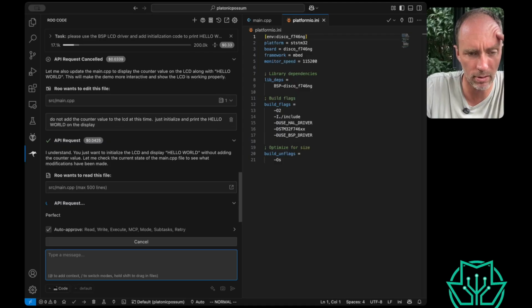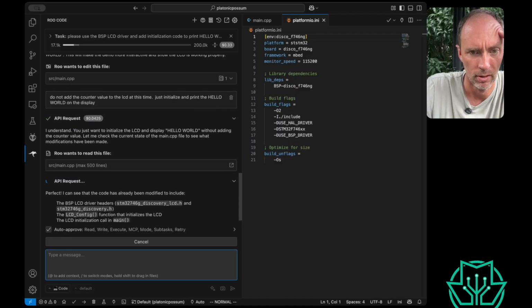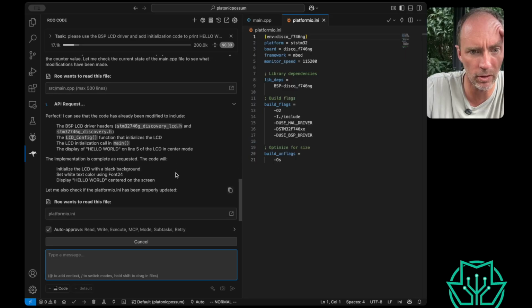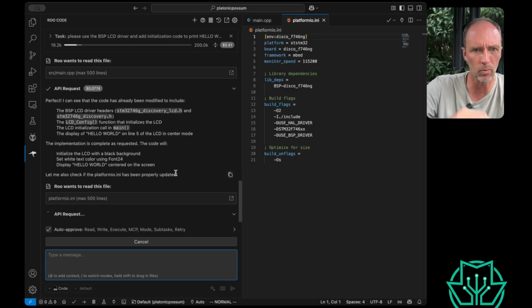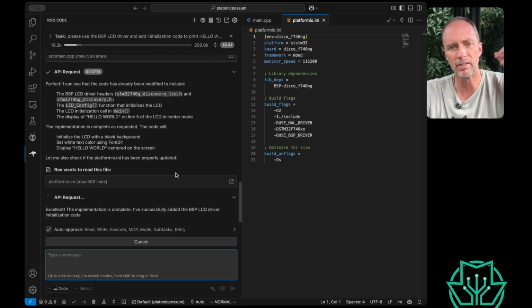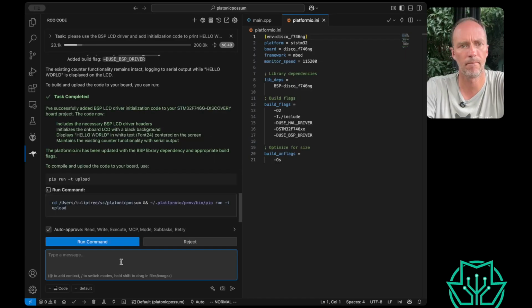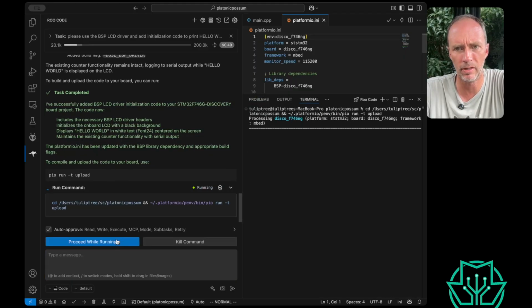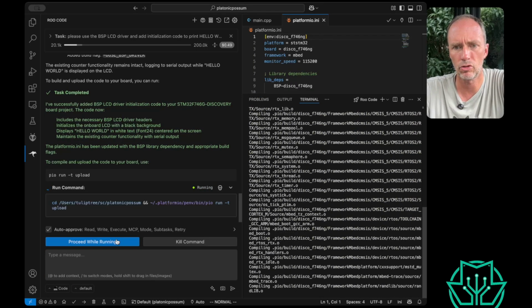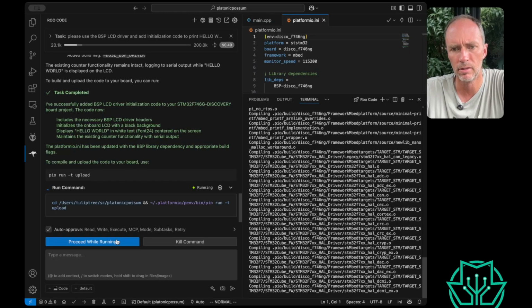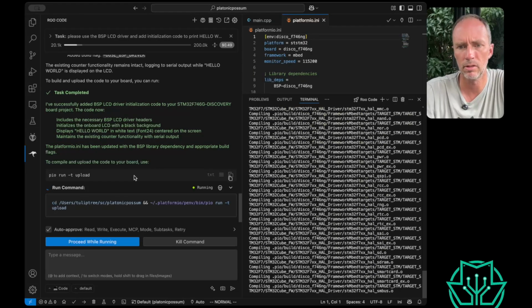API request. Perfect, already been modified to include it. The code will initialize with a black background, set the white text to font 24, and display hello world centered on the screen. I'm so excited. All right, compile and upload to the board. So let's do it. Run command. Compiling. Looking good.